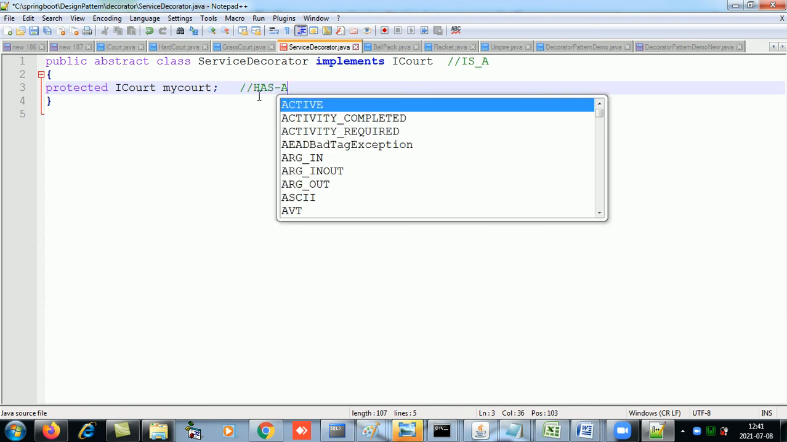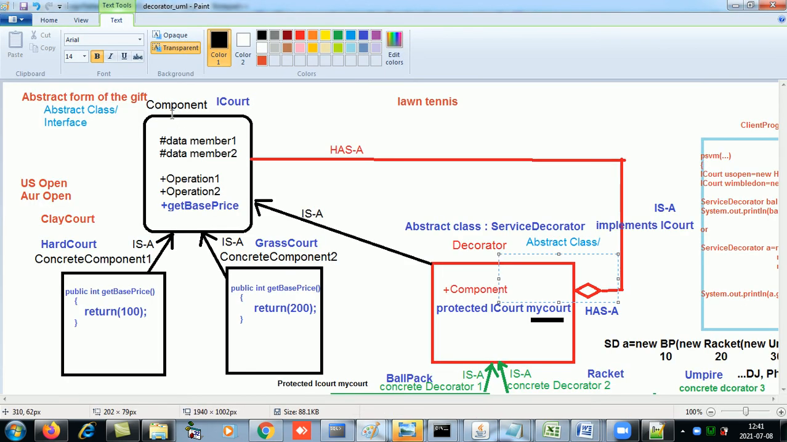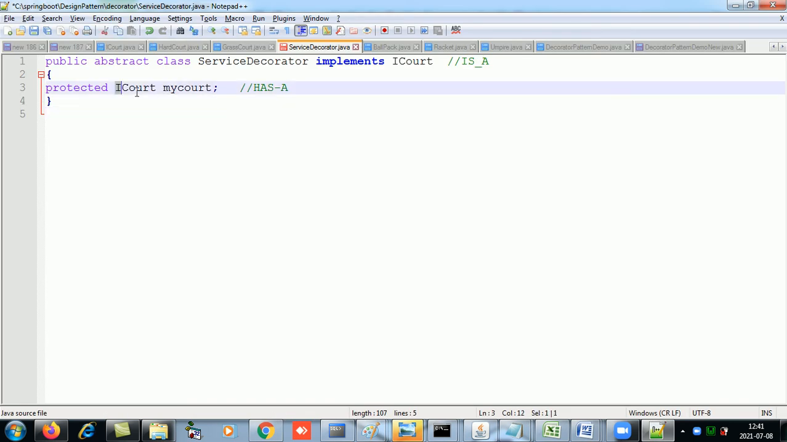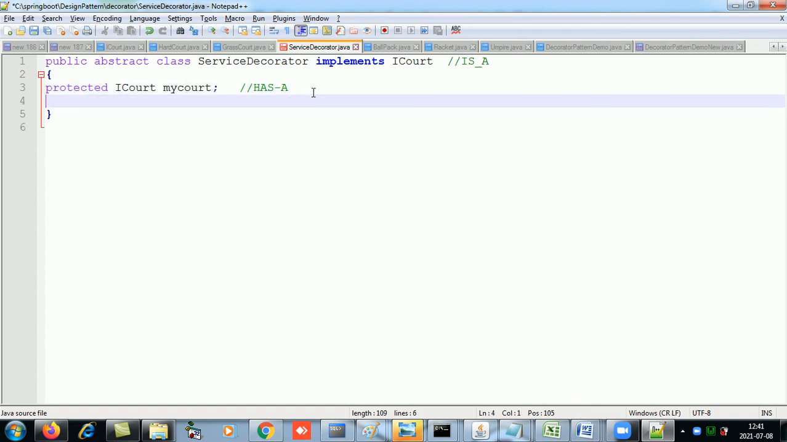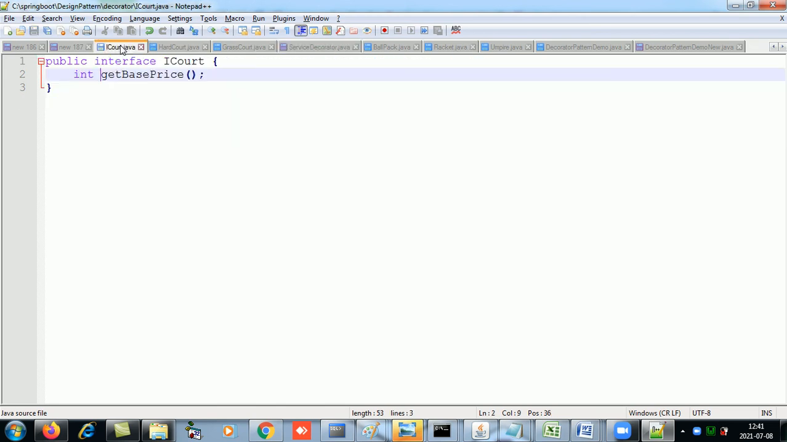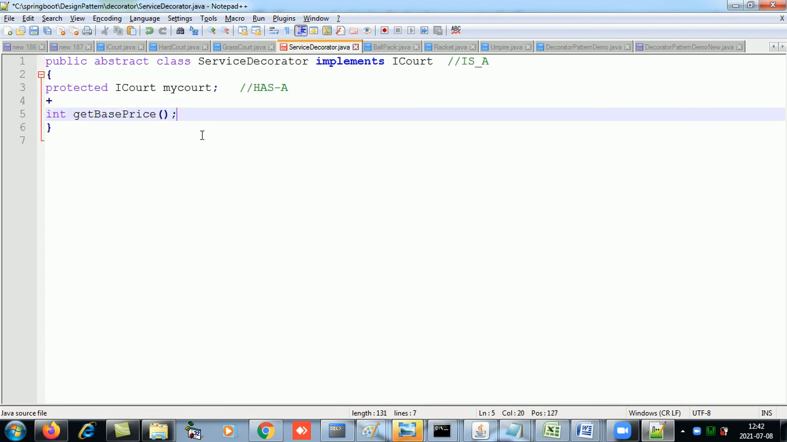So we will create an object of either hard court or grass court. So we can directly refer to the iQuote. So we will have an iQuote reference over here as myQuote. Okay, so now your service decorator has an iQuote object, plus from the inheritance it has the get base price. So we don't have to write it over here, we just have to visualize this.